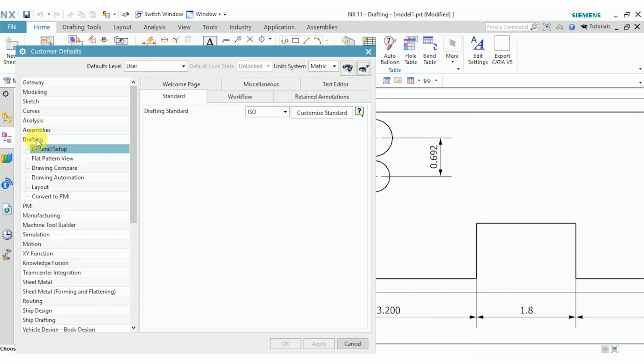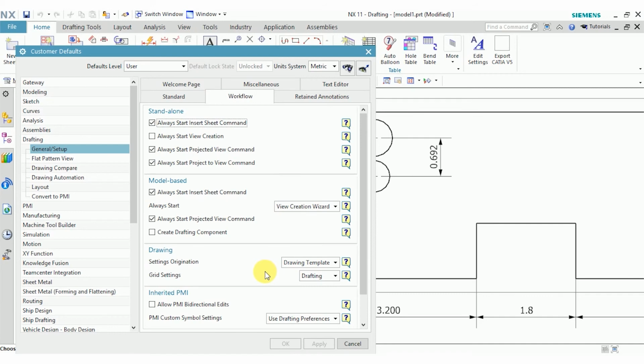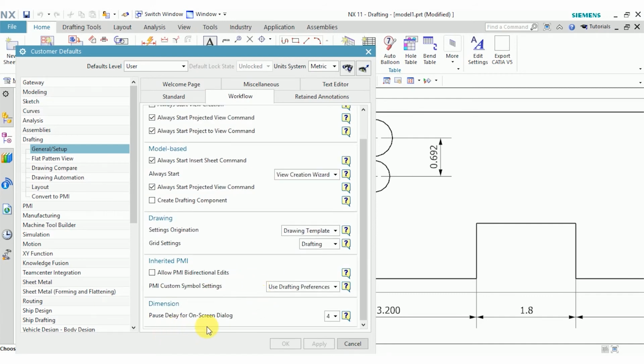Under Drafting on the General Setup page, click the Workflow tab and scroll down to Pause Delay for on-screen dialogue. And you can set this to anywhere from 0 to 5 seconds. I have it set to 4. I don't recommend setting it to 0, that makes it a little challenging to place your dimensions, and 5 seems like a little bit long to wait. So I recommend setting it to 4, but play around with that and see what you like.